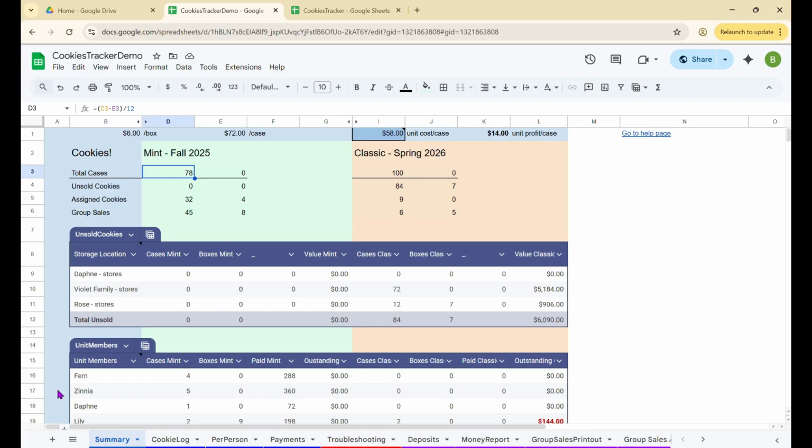To review, we have 4 worksheets at the core of this workbook. Most of our data entry occurs on the cookie log sheet and the payment sheet. The per person tab and the summary tab summarize our data so we can easily understand everything that's happened in our campaign.